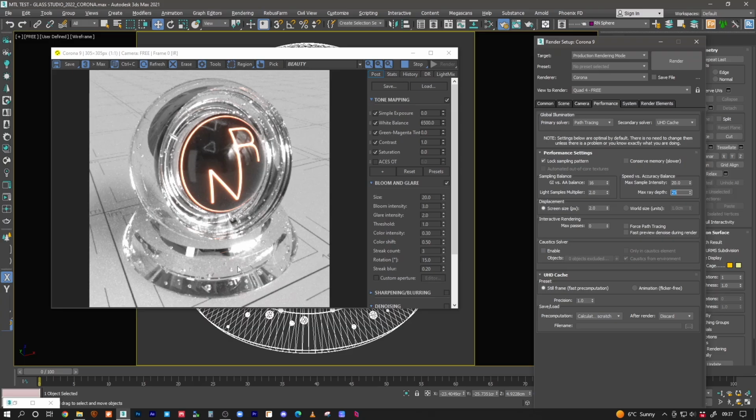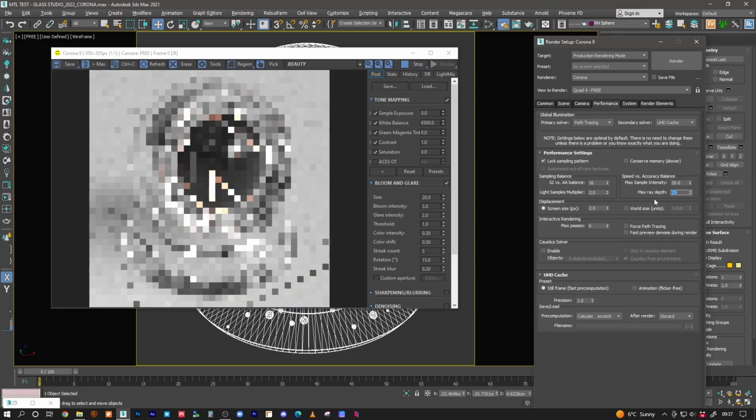But I have to say the glass material works amazing. So for this tutorial, let's just leave this at 25 as a default. But for this approach, I would even use 15. It's going to be faster to render and I'm going to get kind of the same result. So just keep this number in mind.